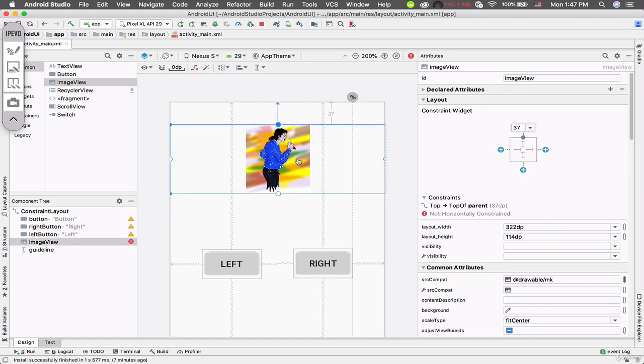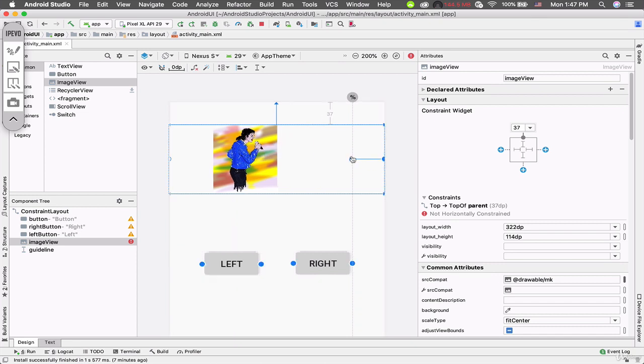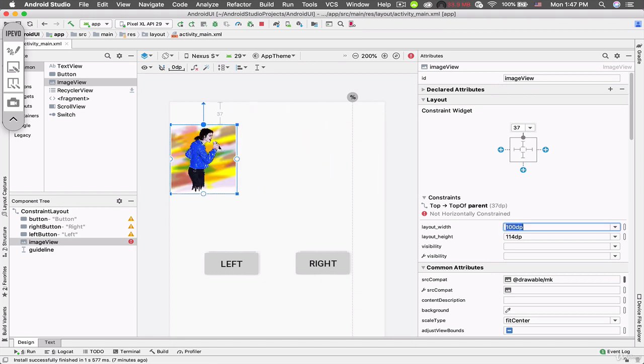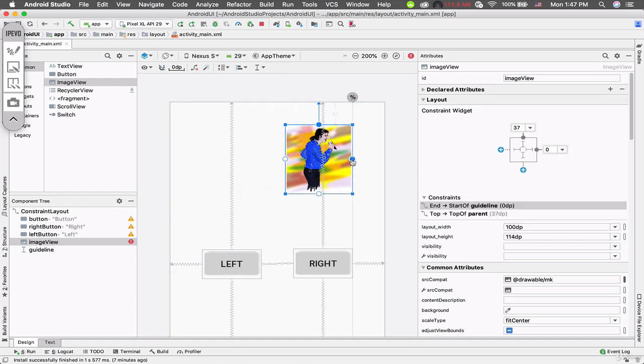So now if I select this image view, I want to create a connection to the right of this guideline. Okay, so let me show you how it looks. First, let me just decrease the width of this image view to 100 dp. Now I want to create a connection from the right edge of this image view to this guideline.